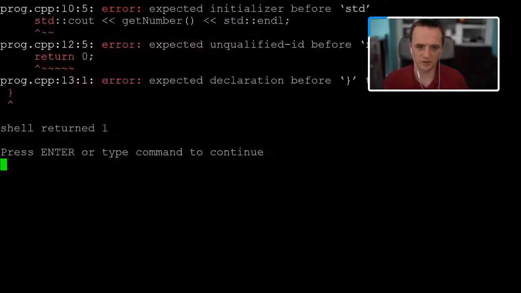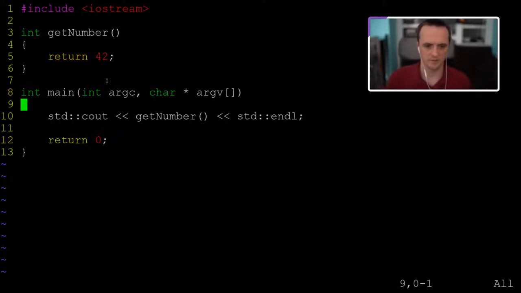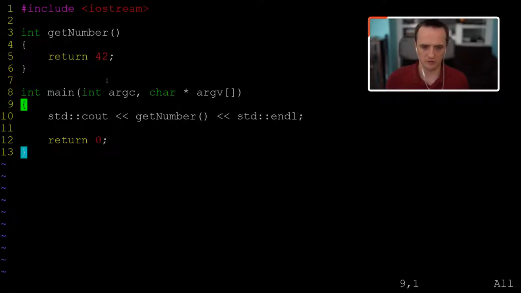Uh-oh, what have I done wrong here? Expected initializer before std. Oh, I see. I forgot my opening curly brace. All right, I knew I wasn't that bad. Okay, so this will print out 42. So just like Java, just like JavaScript, just like Python, I can put function calls in here.